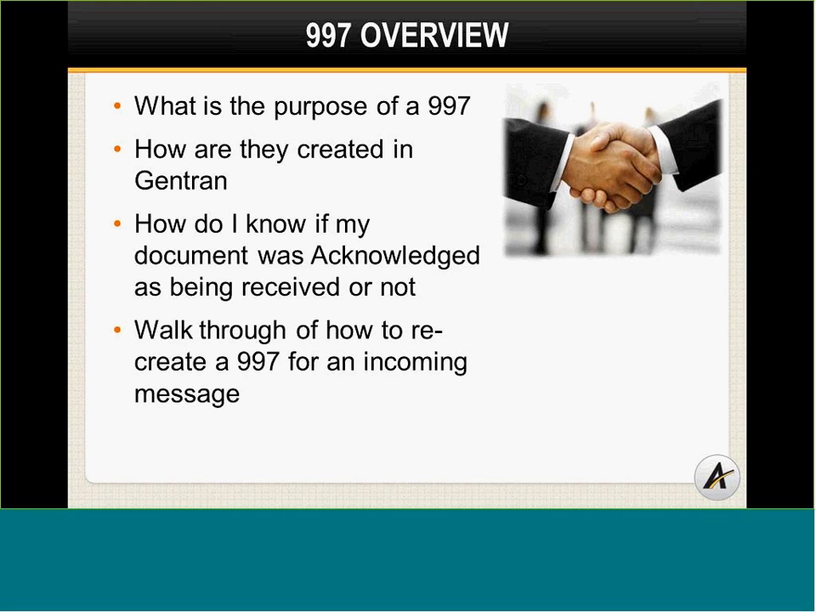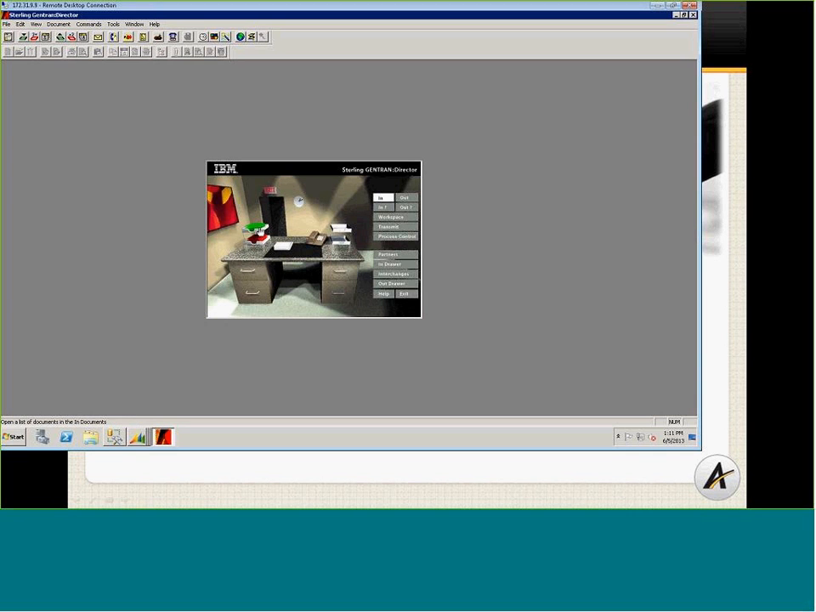Because if it's an invoice or an ASN and your trading partner has not received that, there certainly can be some consequences to that situation, including a chargeback from a retailer, or your invoice simply wouldn't get paid when the payment terms become due. So for 997s, as soon as an order comes into Gentran, I'll just process this one into the system here.